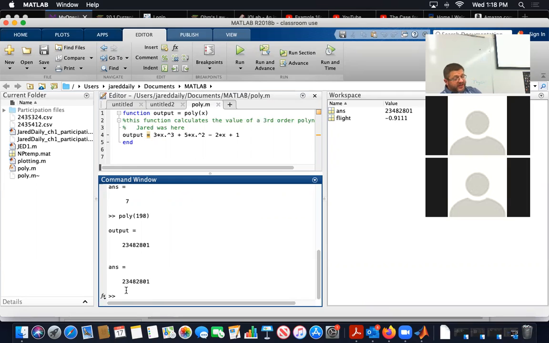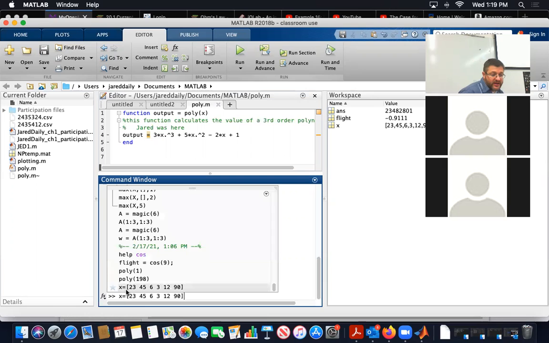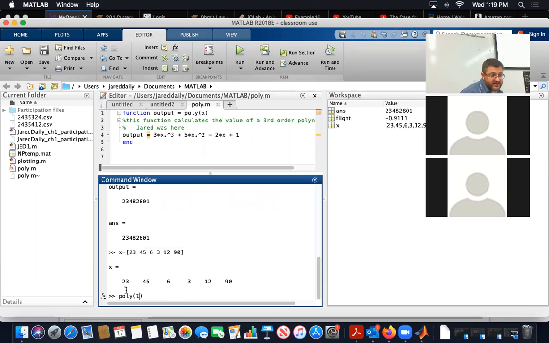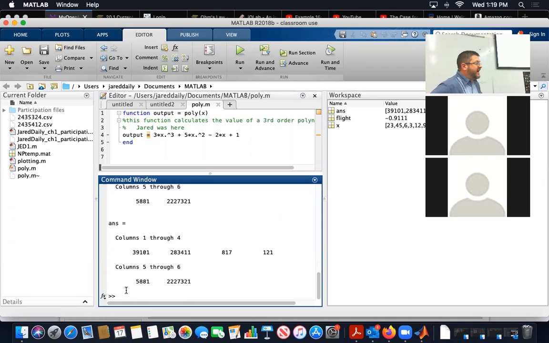You can also plug in an array of numbers. Let's say that x equals 23, 45, 6, 3, 12, and 90. X equals that now, and now I'm going to just say poly of x. And it gives the value of that polynomial for every number that I put into that array individually.